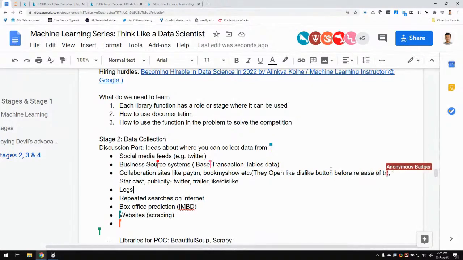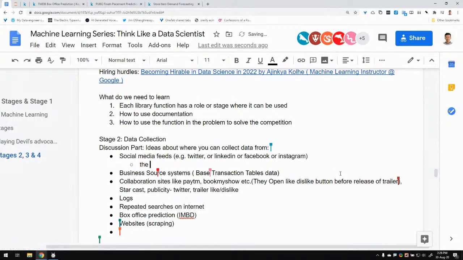Okay. So, social media feed, for example Twitter or LinkedIn or Facebook or what else? Instagram. Now, the only possible thing is Twitter, not anything else, because only Twitter has exposed the API of every tweet being posted, and even Reddit. Twitter and Reddit.